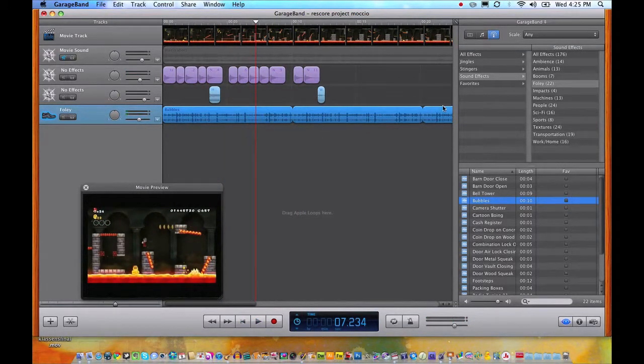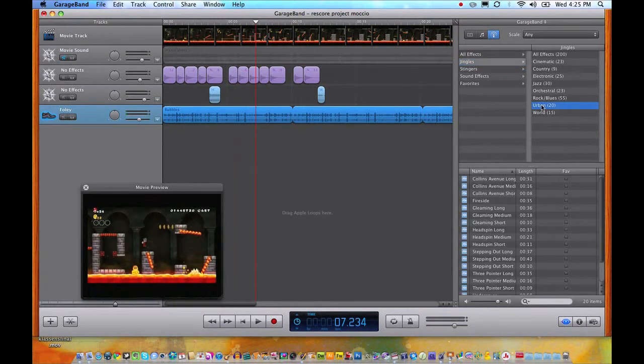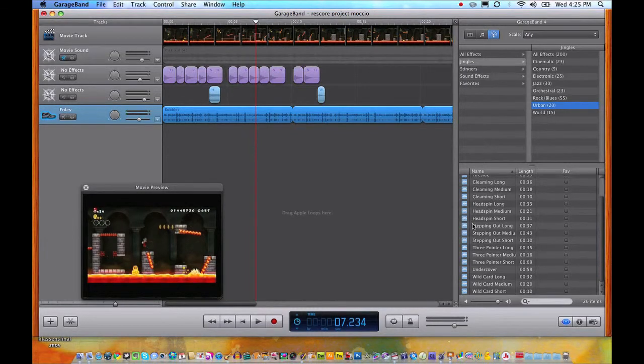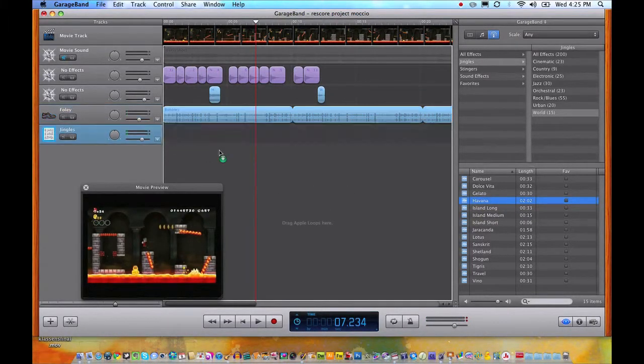Okay, and last but not least, I need some sort of music. So instead of being in this podcasting sound effects area, actually, no, sorry, I need to stay in the sound effects, and I need to go to jingles. And I'm going to find one, I think an urban one that I liked. Maybe not. Might have been in World. Yes, World. Here we'll go with Havana. Bring that into its own track.